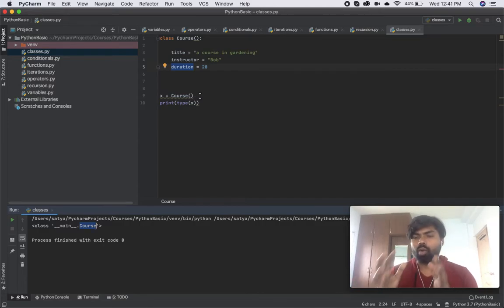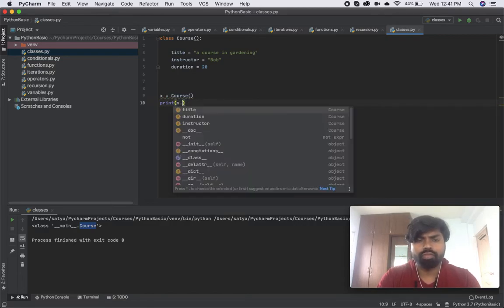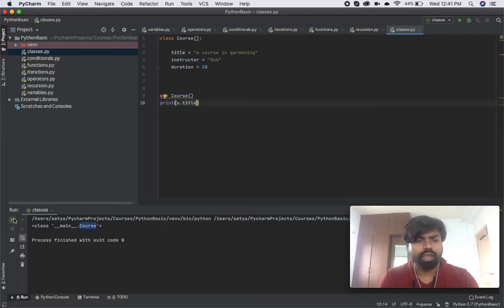So imagine that there is a course object sitting somewhere. That's a course. It has three attributes set: title, instructor, duration. So let's say you just wanted to view what was the title of the course? You could just say print x.title, and that will show you that the course title is a course in gardening. By changing title to any other attribute you want, you can make that change appropriately, and it will reflect very nicely.